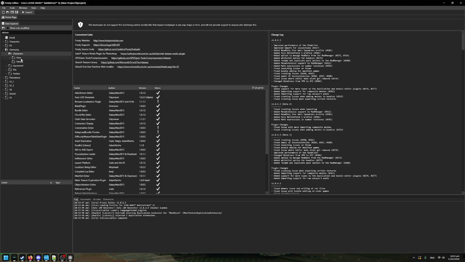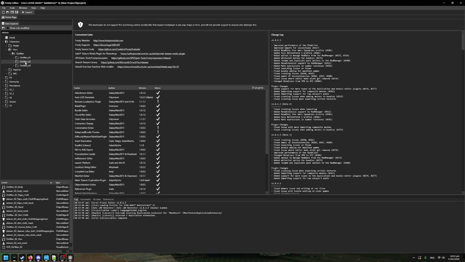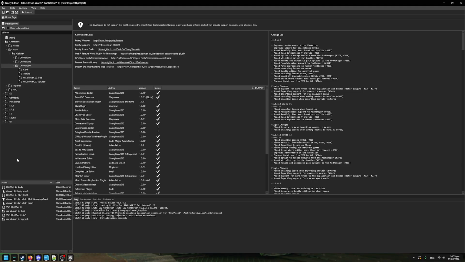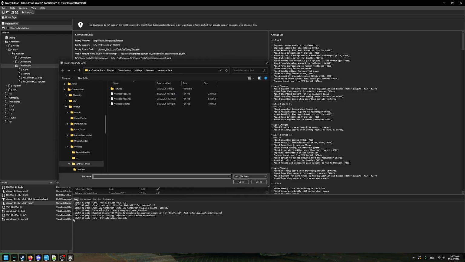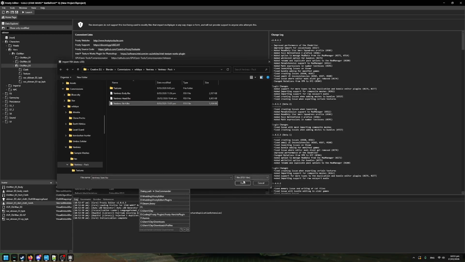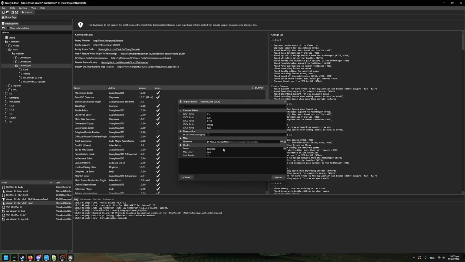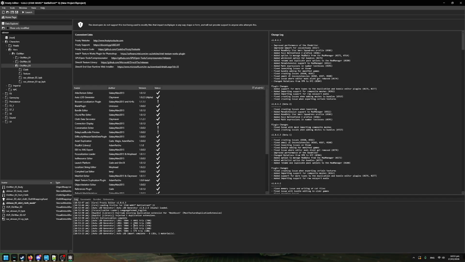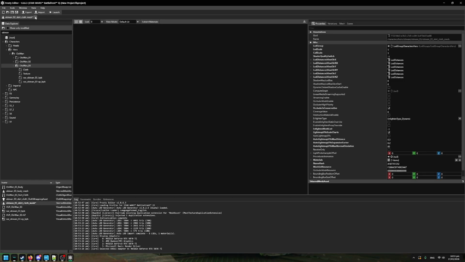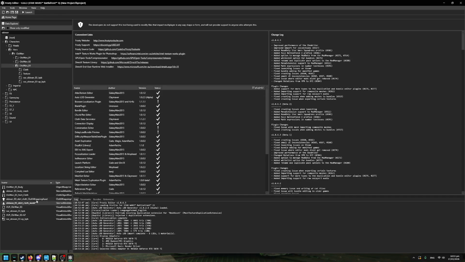Here. Whoops, that's the wrong folder. Wait, what am I doing? Wrong folder. Right. This one. Alright, so let's say we'll go here and use my other plugin to import this. So we'll just go like that. Cool. You can see that's imported.